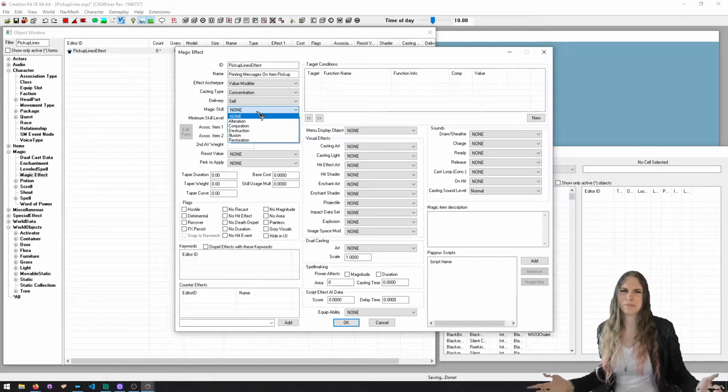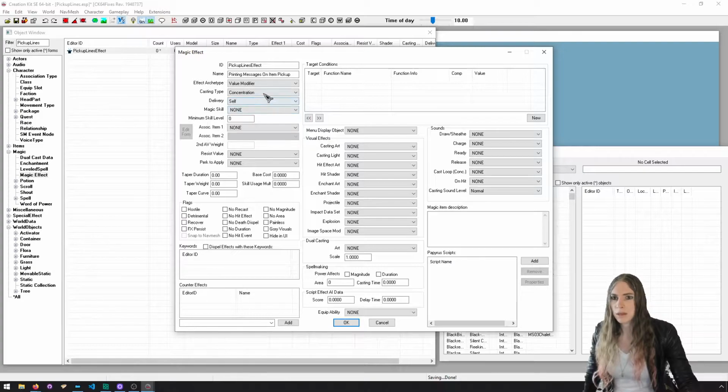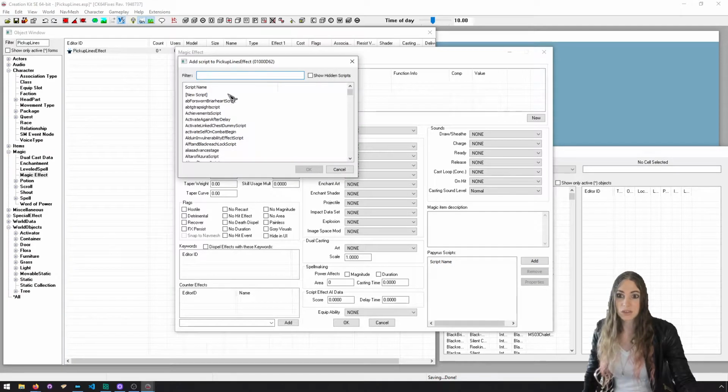Yeah, I know. So keep magic skill as none, but we want casting type to be a constant effect rather than fire and forget. We can go ahead and add a script because we already closed it and opened it, and we'll do that now. We'll call it pickup lines effect script.